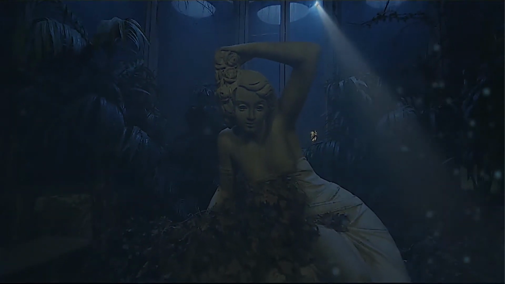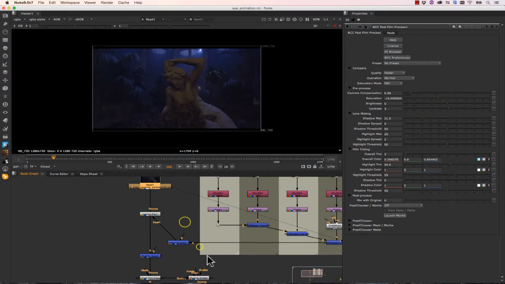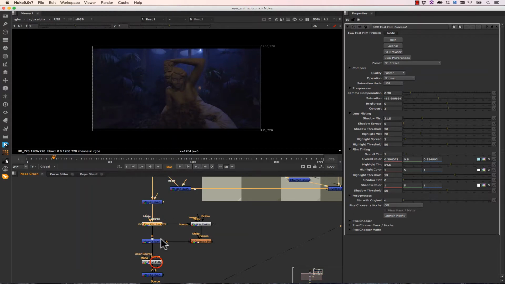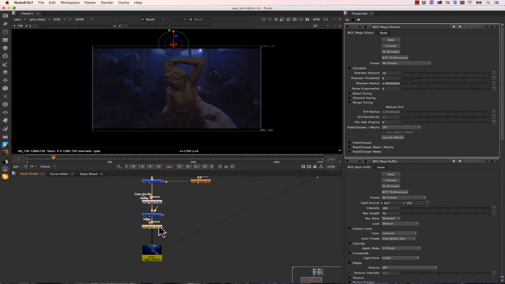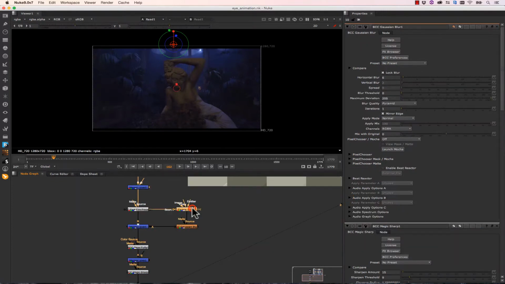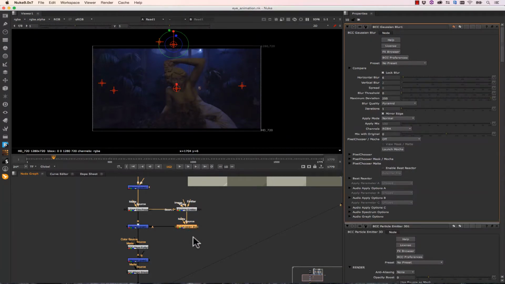I'm going to be showing you how to use the BCC tools inside of NUKE. I'm actually doing one effect with the Mocha Pro plugin, but we're not going to focus on that. What we are going to focus on is using the BCC Fast Film Process, Raise Puffy, and BCC Magic Sharp. I'm also going to be touching on the BCC Particle Emitter 3D and BCC Gaussian Blur.